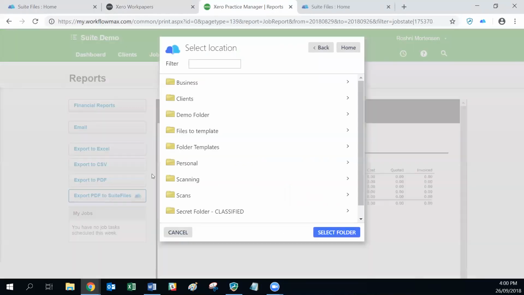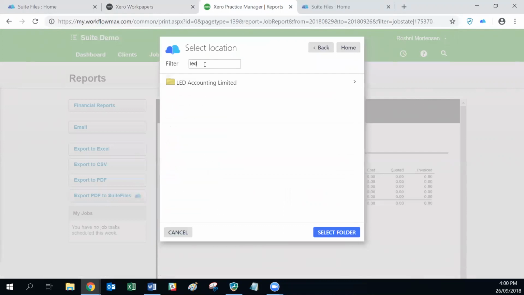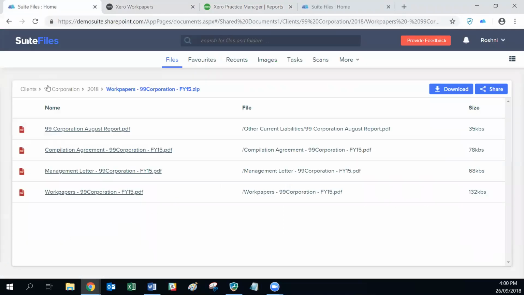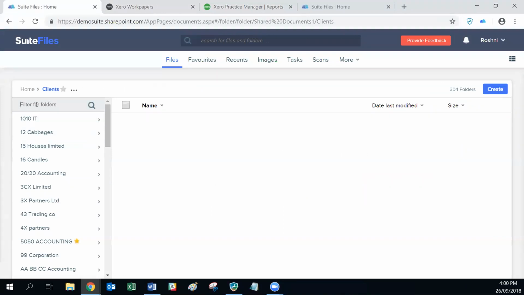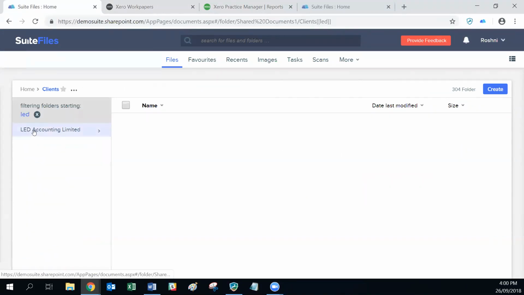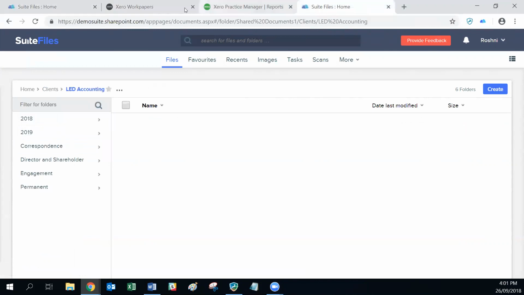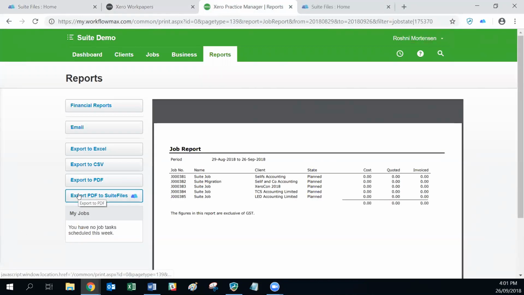So click on that and you can navigate through your folders. I'll just pop it into LED again and select that folder, and that is going to be stored in that folder in SuiteFiles. So this is the job report that I've just exported.